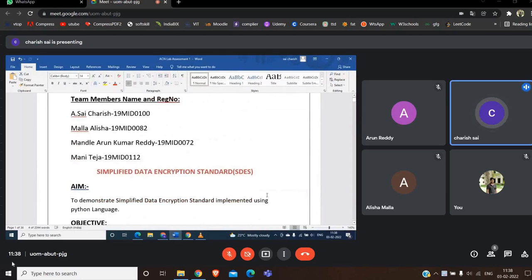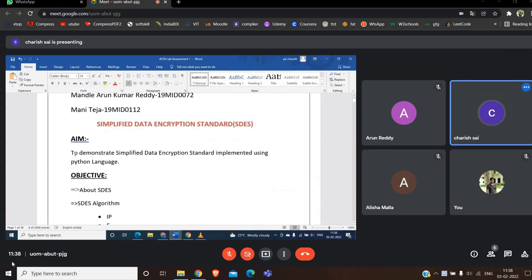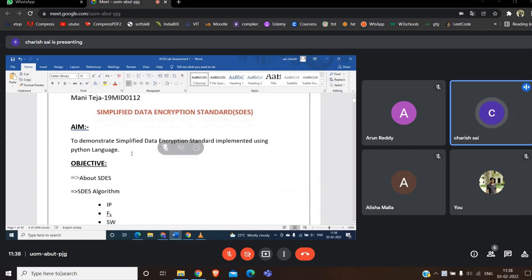Today we're going to demonstrate two encryption standards, that is the simplified data encryption standard and the advanced encryption standard. First of all, let's see the simplified data encryption standard. First, coming to the aim. The aim is to demonstrate the simplified data encryption standard using the Python language.